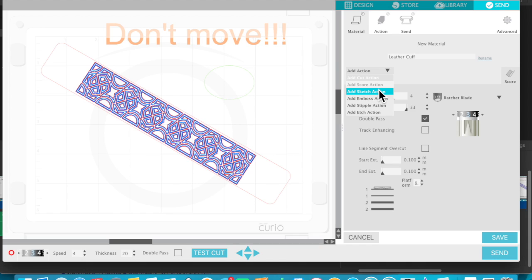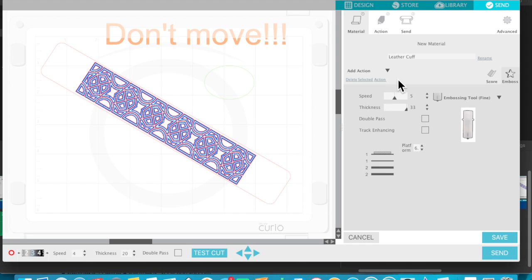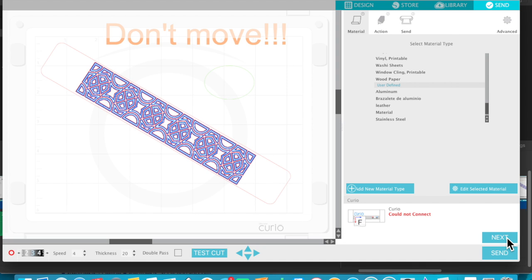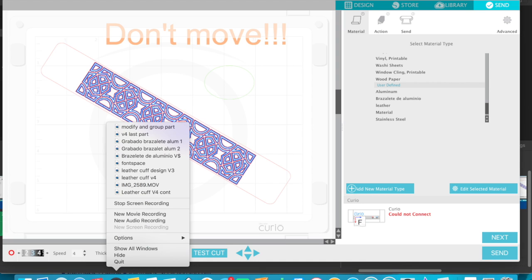Now to add another action, just click on action again, and we're going to add the emboss action. Again, I'll lower the speed to 4, thickness 33, double pass, and change the platforms to 1. But now I'm going to make sure that I have selected my embossing tool fine, and then click save. Now you have your settings already for that. After you're done with that, click on next, and then it will take you to the Silhouette Curio window.